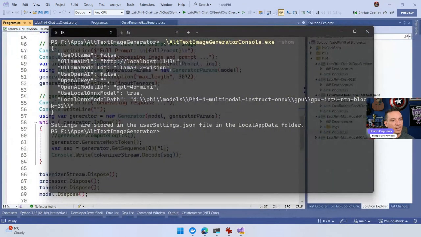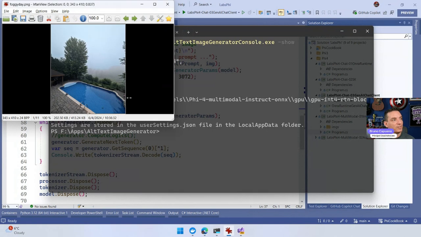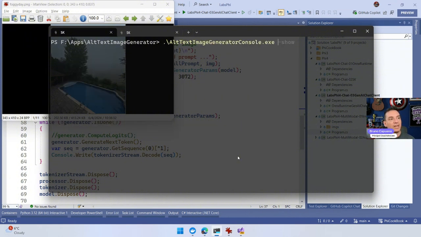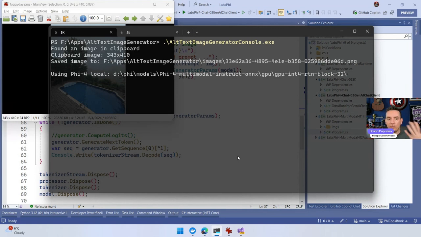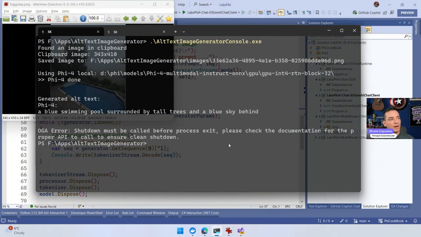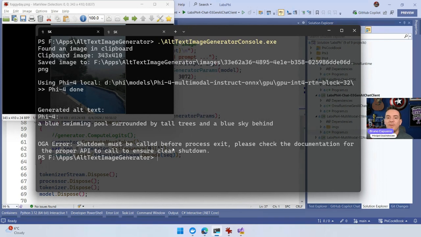Let's give it a try with a simple image. I have one of the images here, a test image. I'm going to select the image, copy it to the clipboard, clear this, and run the application again without any parameters. Remember that the ABC is that it's going to find the image in the clipboard, save the image to a temporary location, and then use Phi-4 for the analysis. Running on CPU is going to take some time. And here we are: a blue swimming pool surrounded by tall trees and a blue sky behind. It's kind of nice. It works great.